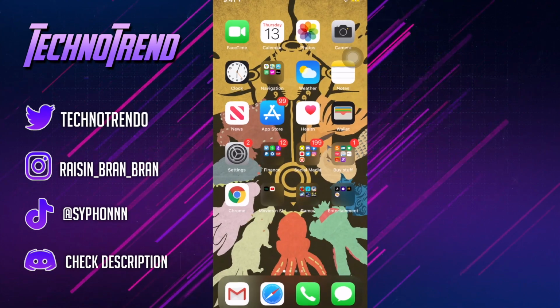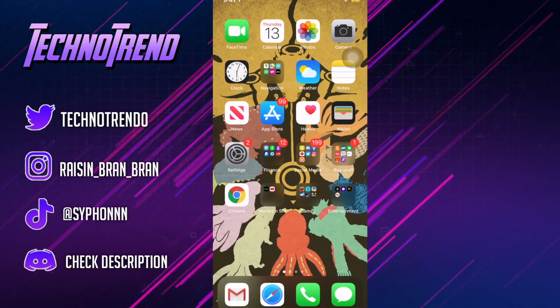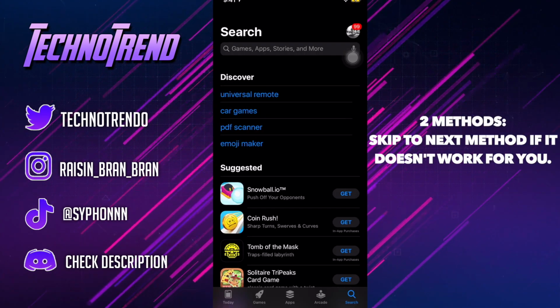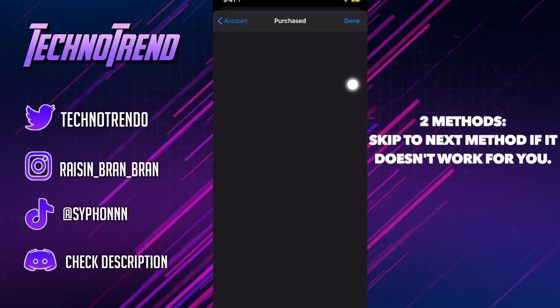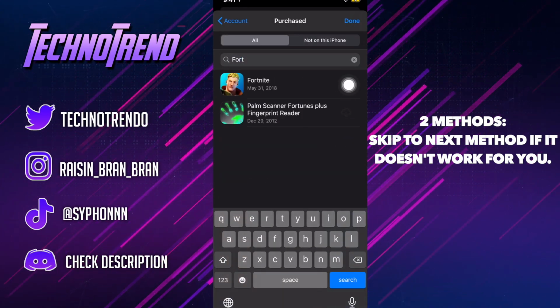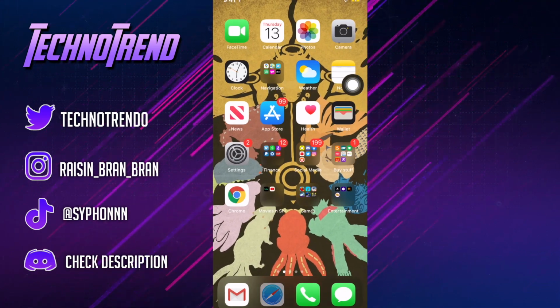So I'm going to be showing you guys two methods: if you never installed Fortnite before, and if you already have. So check both these methods out and see if they work for you. Now go into your purchases, so click here and then click Purchased. Once you're in your purchases, look up Fortnite, and you can install it right there if you've already installed it. And if you haven't installed it, you guys can install it from another source.